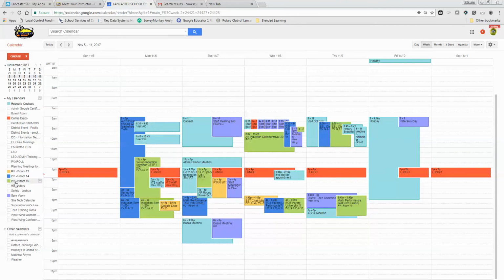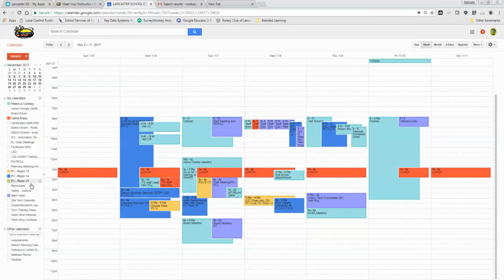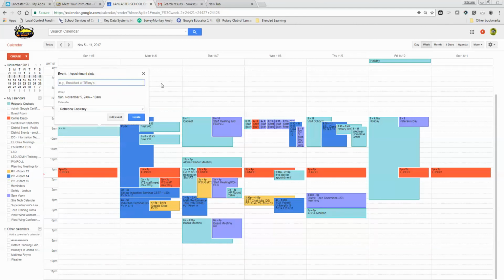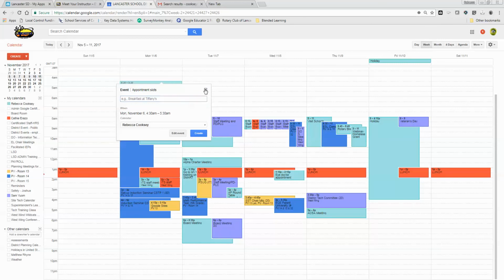So if I click on Parkview Room 15, I see it comes up in green. And if I don't want to see it, I can take it away. I can change this color by just going to this arrow right here where the pointer is and changing the color if I want to.